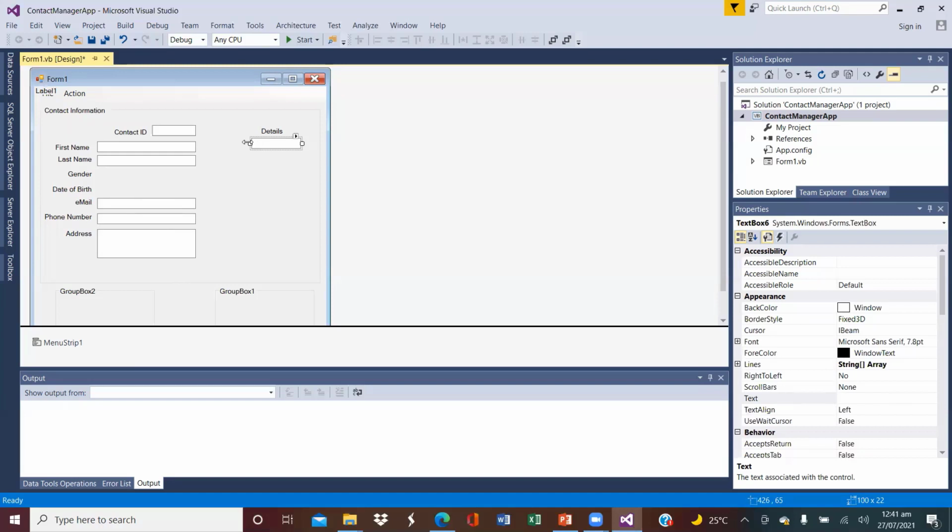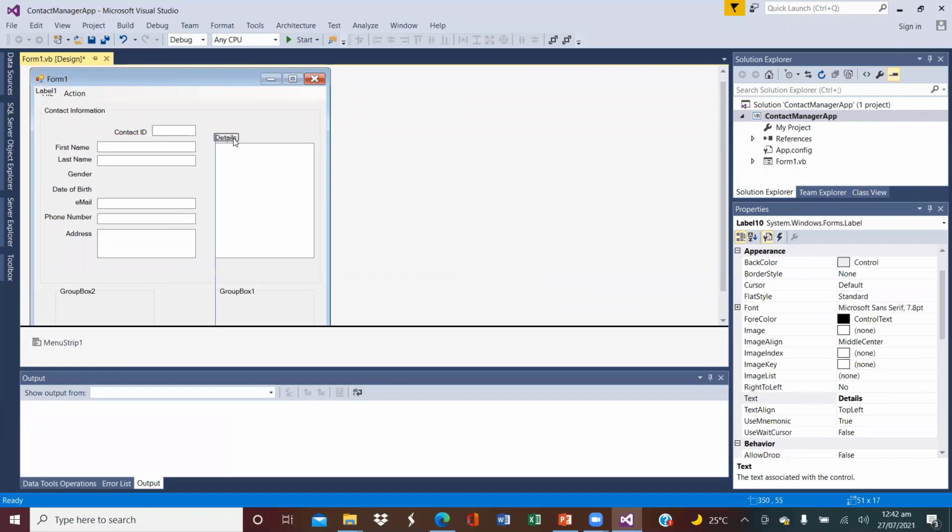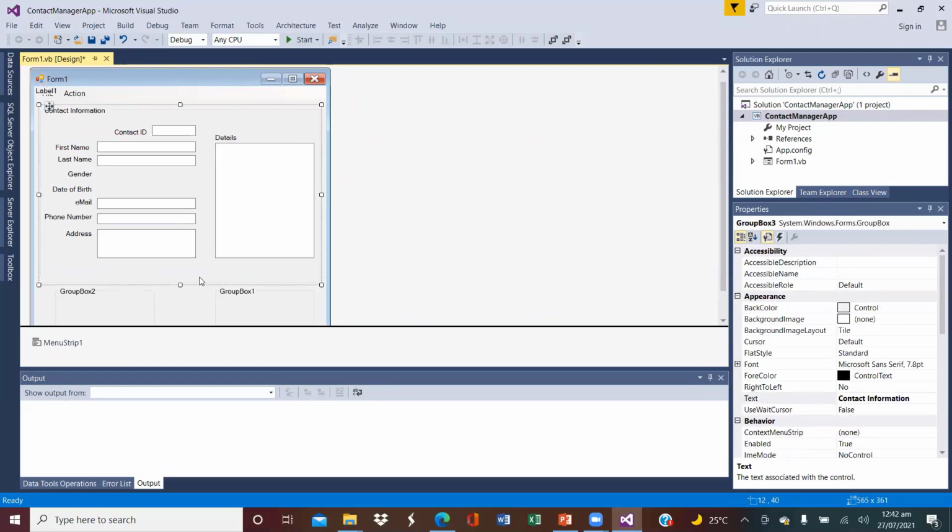So the same thing is done for the detail. So the detail, we also click on this arrow and select multi-line. Then we could easily just put it here so that if we decide to add a story about how we met the contact, all the description of the contact and stuff like that, we could put it here.